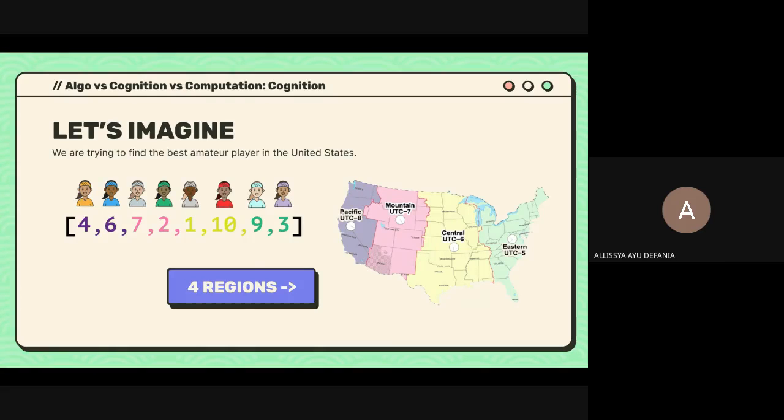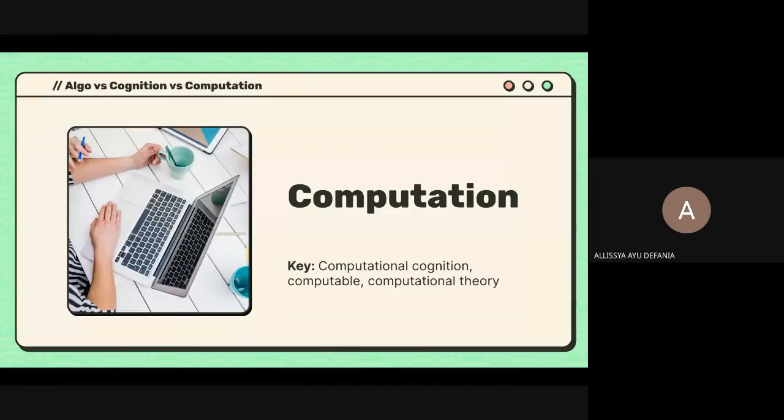I'm going to continue to computation. As explained before, this part will determine the computational process from the previous metaphor.